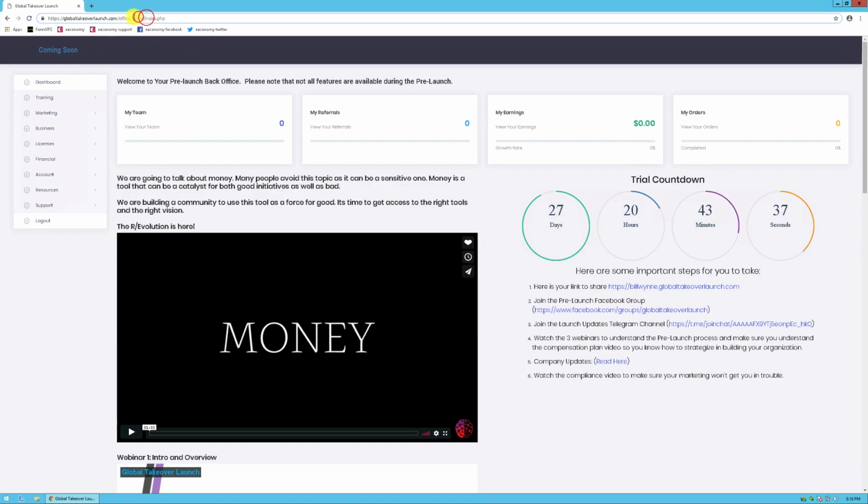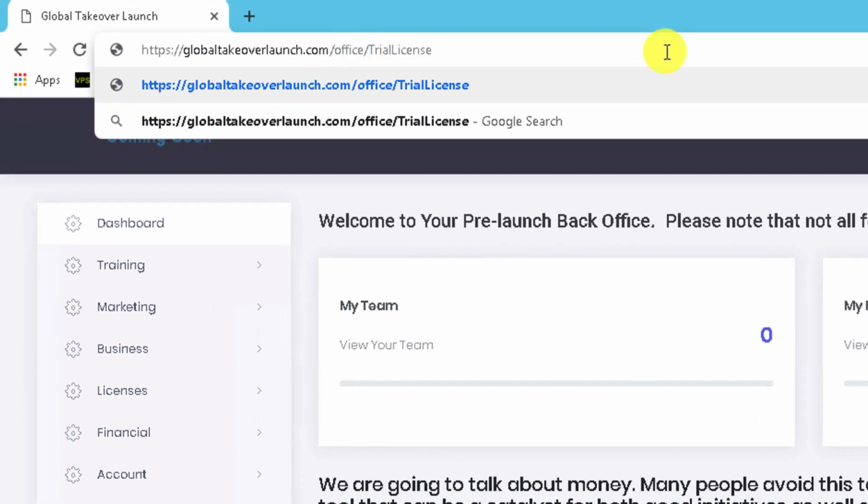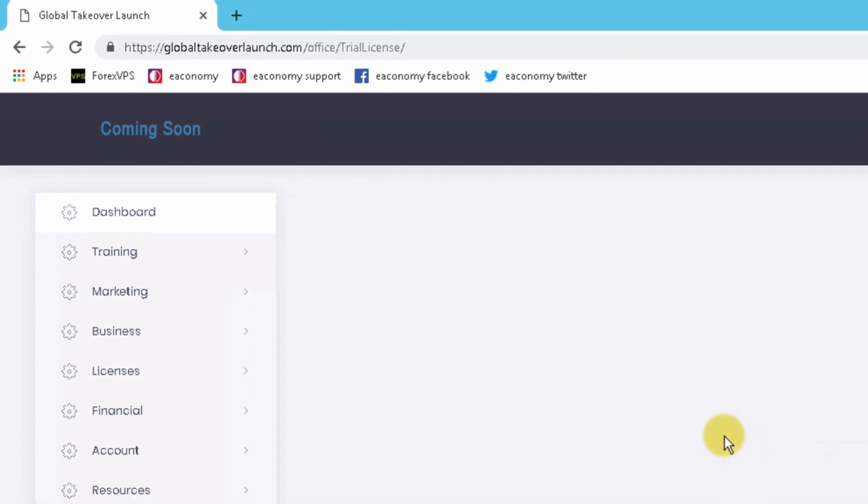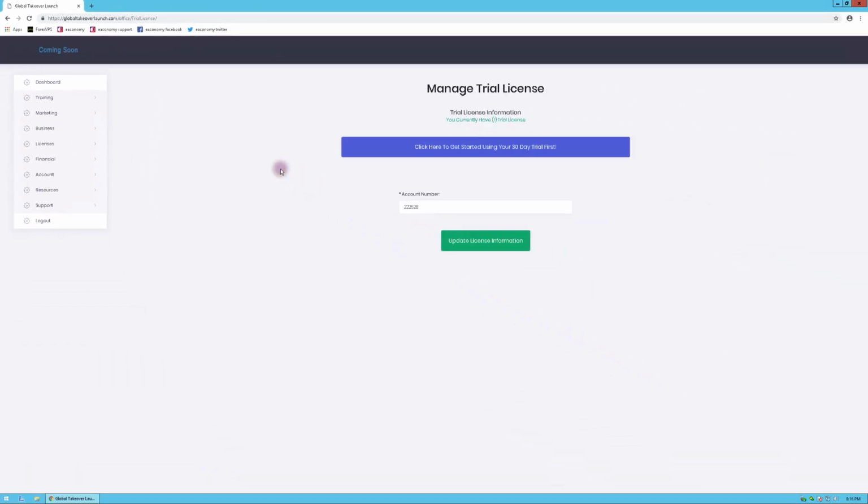Now, with all that said, we want to go into the global takeover launch back office, and I'm going to go to a particular URL. You can see it there in the address bar. And this brings us to this page here. Now, in your case, you probably see a compliance quiz. Make sure you fill out that compliance quiz.